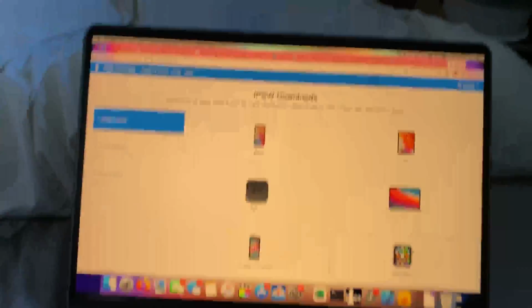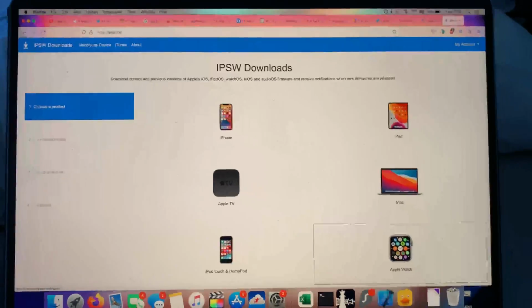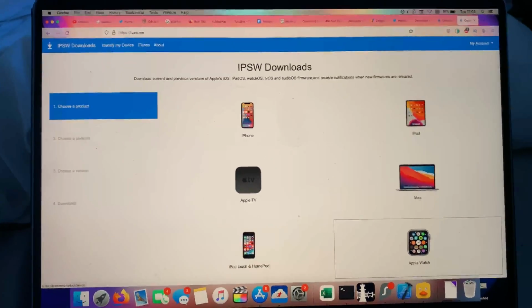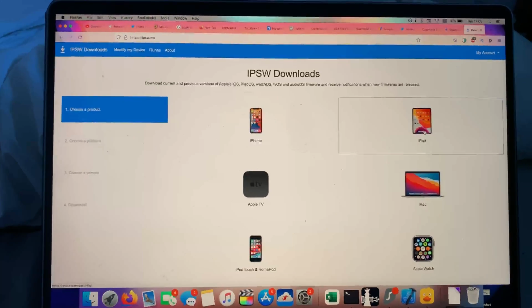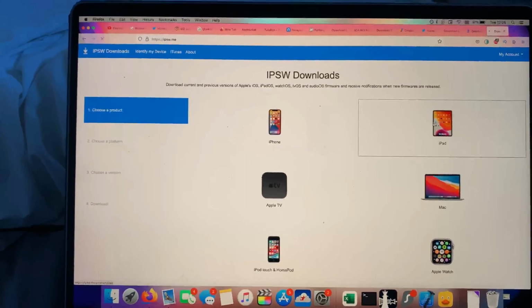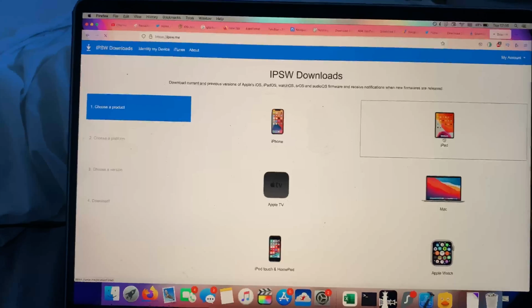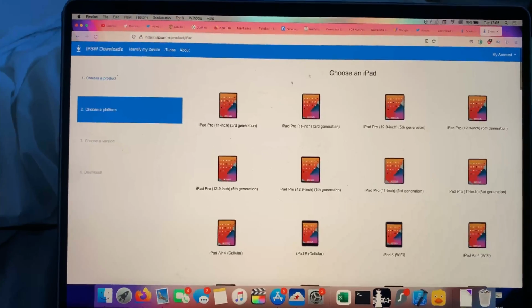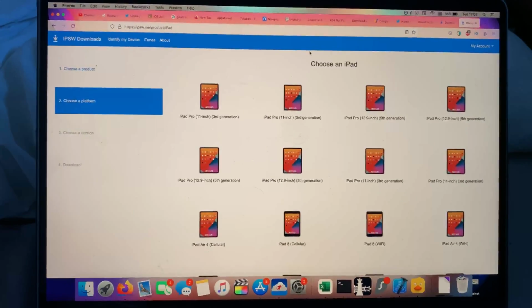So once we're on a computer, we want to head over to the next link, which will be in the description, ipsw.me, and we want to click on iPad. We'll just click that again. Why is this taking so long? There we go. So once we have clicked on iPad, we need to choose our iPad model.